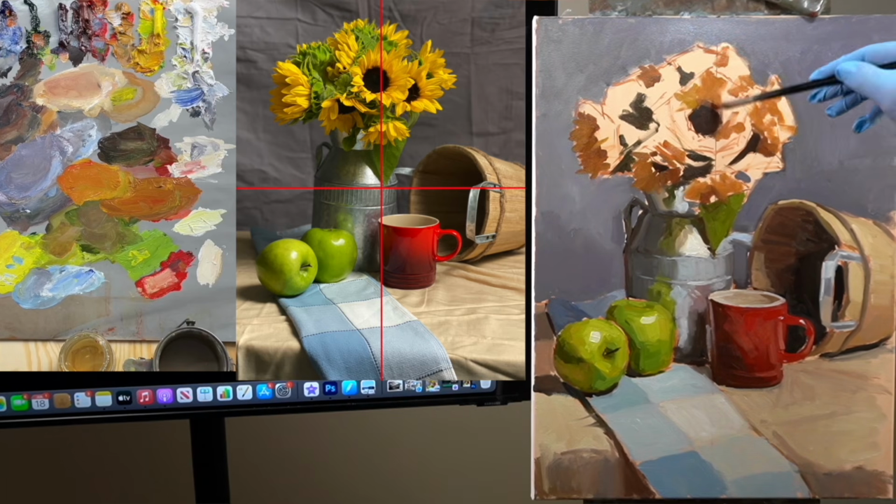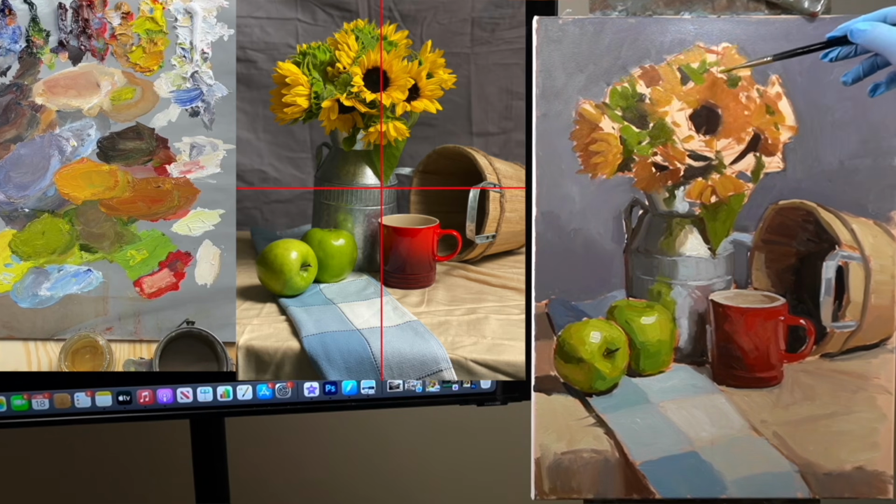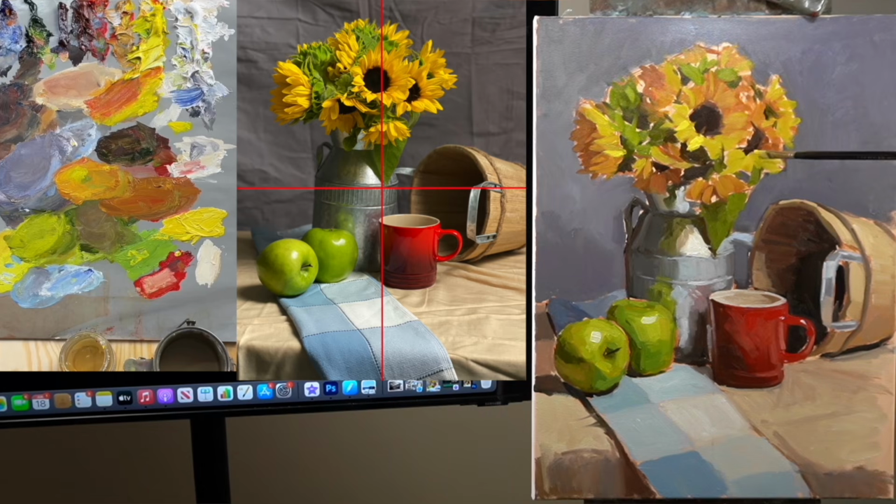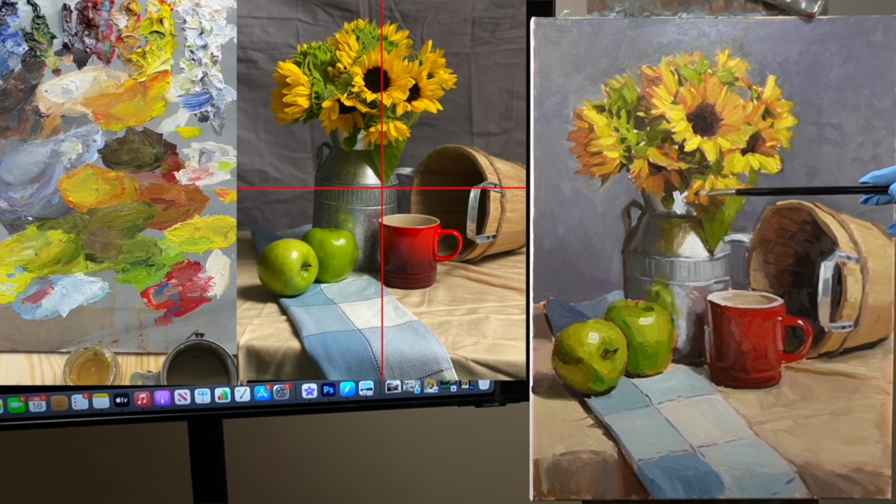And I actually like to err on the side of maybe putting in too many darks, because it can always lighten things up. It's a lot easier to lighten paint as you go as opposed to darkening it. And just getting those dark shapes in there is going to make the lighter shapes that come later work really well. I've talked about this a lot, but value is how we portray form.